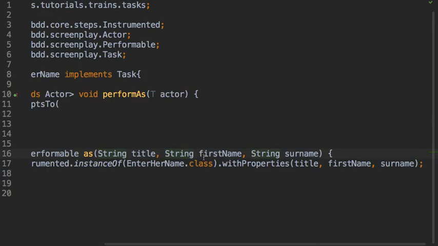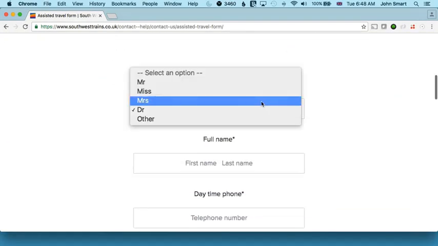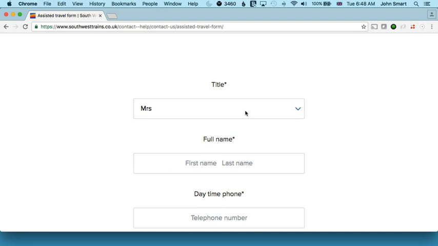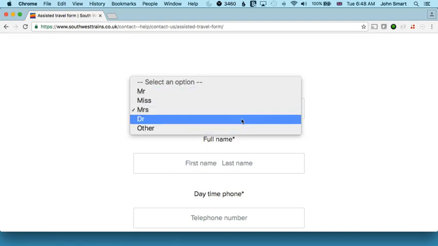The page we're going to be working with looks like this. It's a simple form with a number of fields, some of which are drop-downs. What we're going to do in this exercise is select a value in the title drop-down.